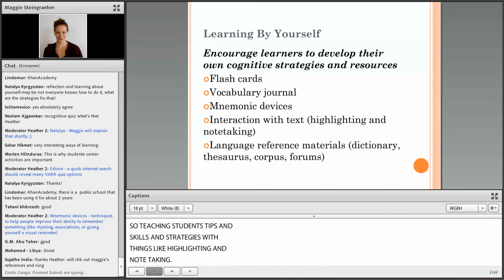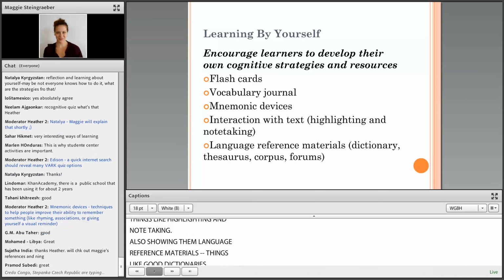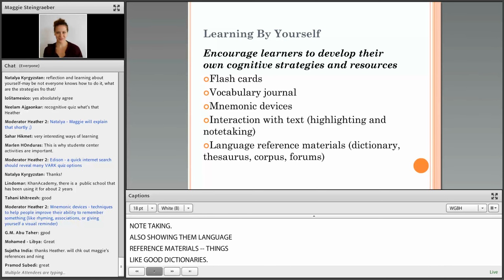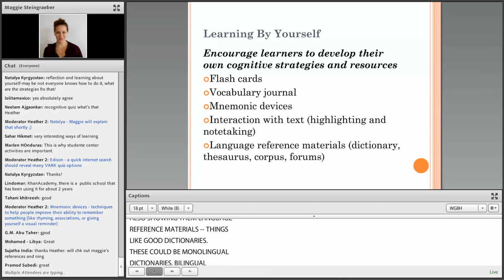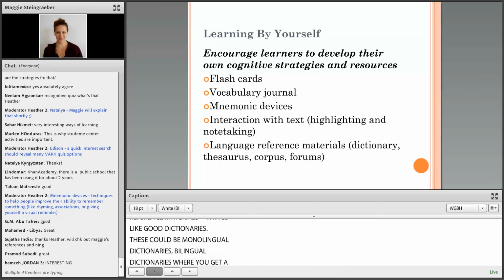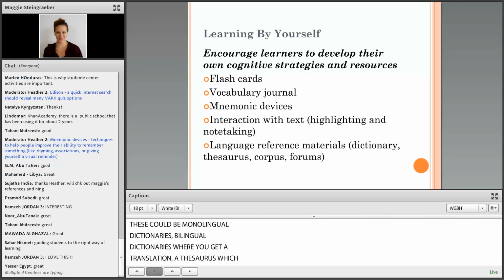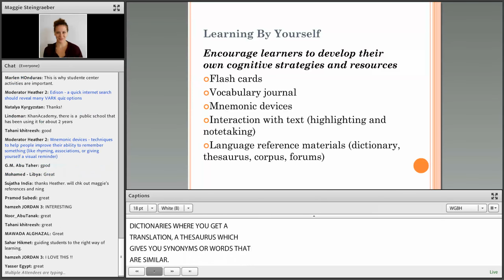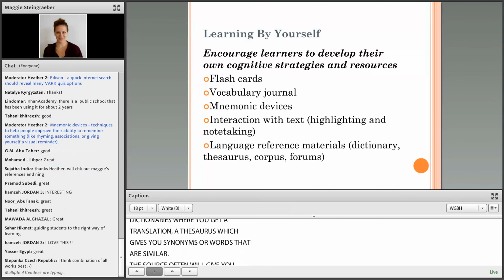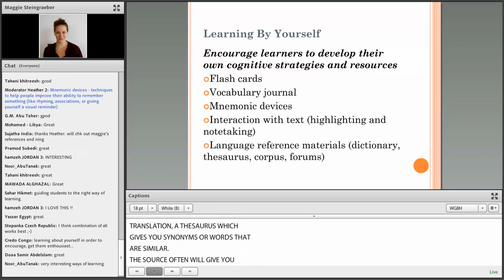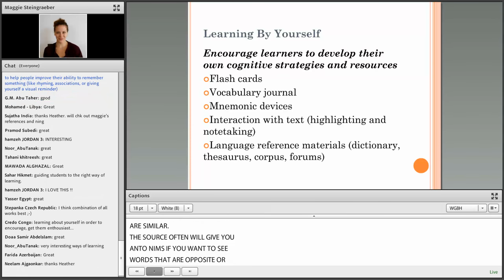Things like good dictionaries. These could either be monolingual dictionaries, bilingual dictionaries, where you get a translation, a thesaurus, which gives you synonyms or words that are similar. A thesaurus often will also give you antonyms if you want to see words that are opposite or different. And many dictionaries, and I'll show you a few in just a second, also have different features in them, like corpus or forums. And like I said, we'll go through some examples so you can see what I'm talking about with this.